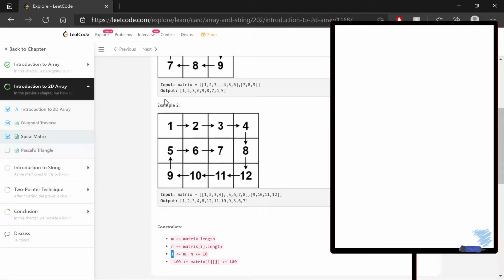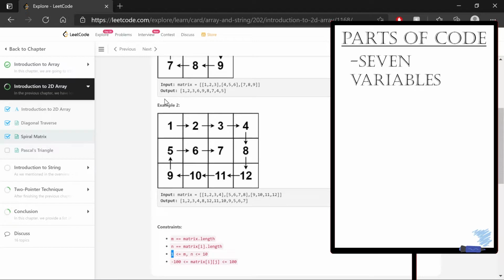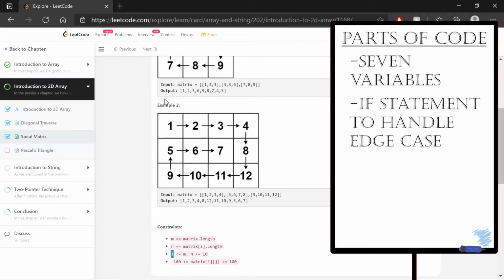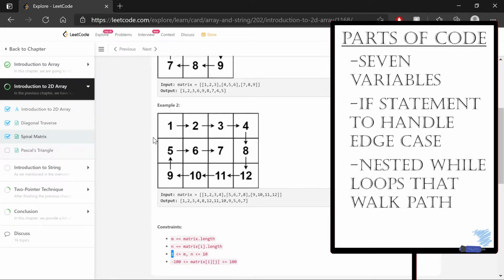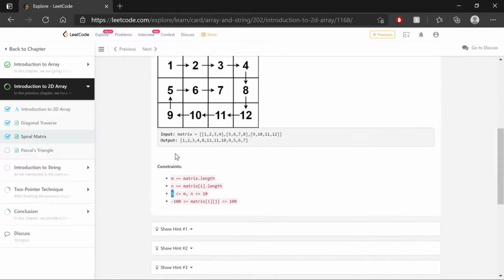Going over this and summarizing before we move on to the code, we have all of the variables that I just discussed. We have that if statement that checks for any edge cases, and we have our nested while loops that function to walk the spiral path here. And with that, let's go ahead and move on to the code.